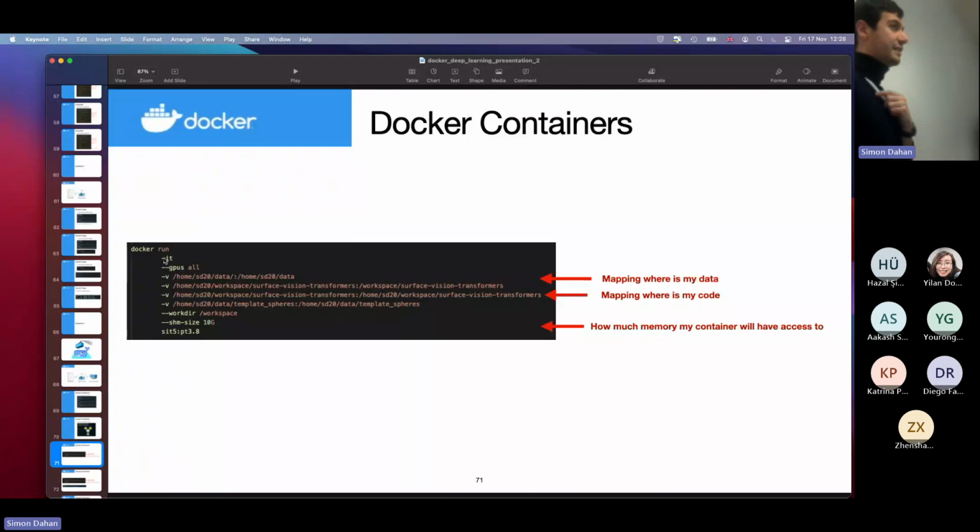So the first tag is interactive. If you want to run it interactively, so if you want to interact with your Docker container, if you want to have a bash that opens and you can type things inside. If you don't put this tag, it will just run the command that you specify. So if your command is python train blah blah blah, it will just run the command. I usually prefer to use the interactive version and go inside.